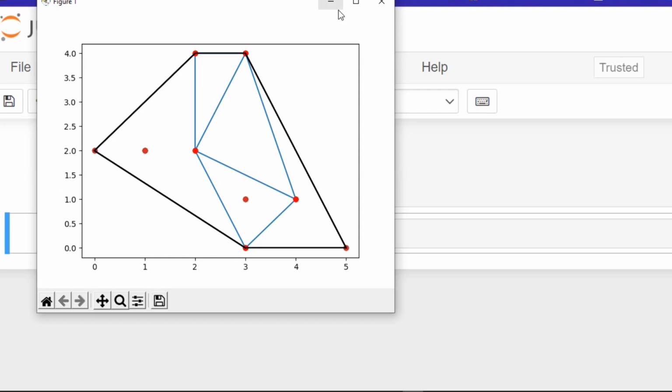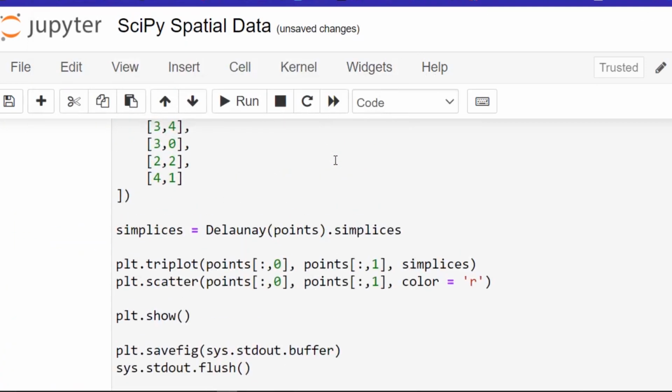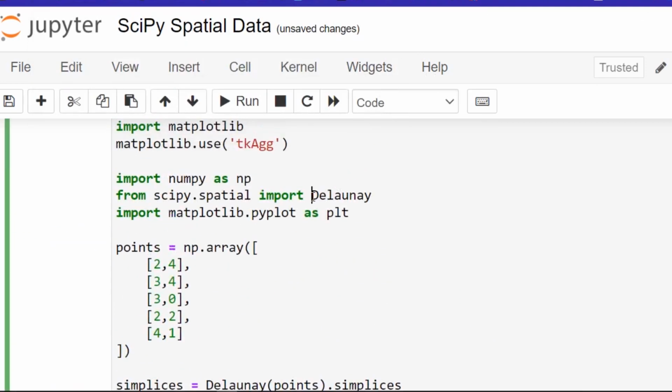Now here we are going to change the module from delaunay to something else called convex hull, like this, convex hull. And then what is here the list guys, let me do it now.